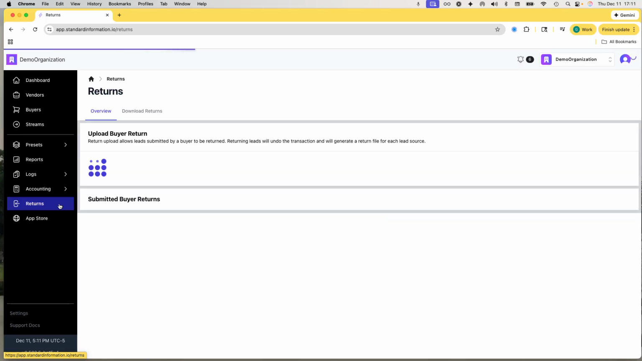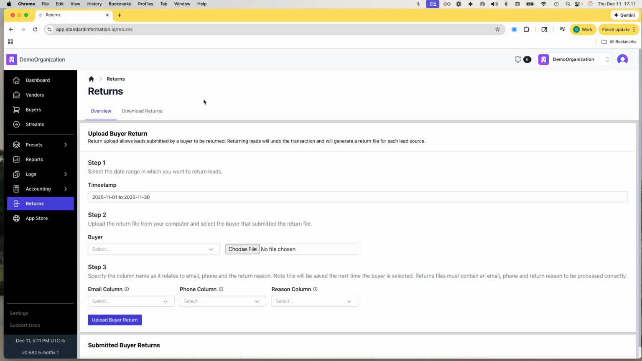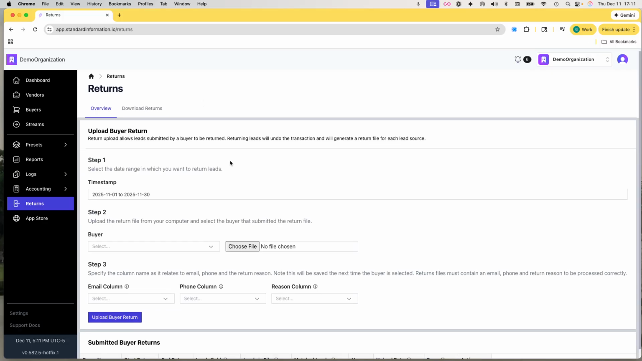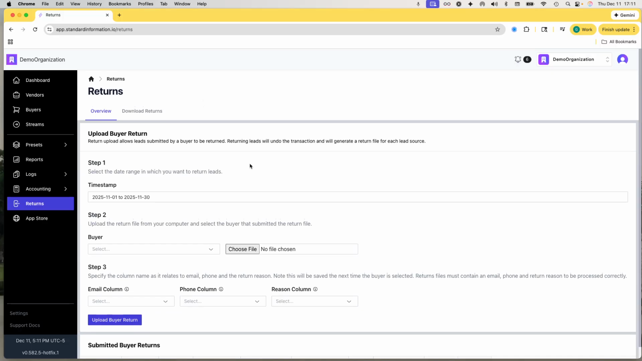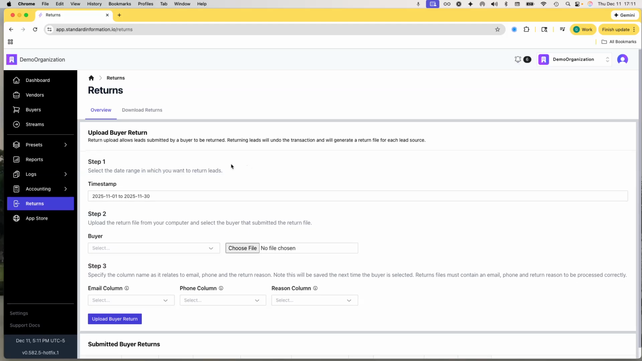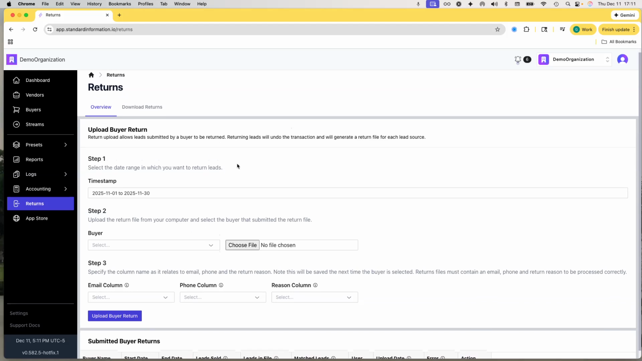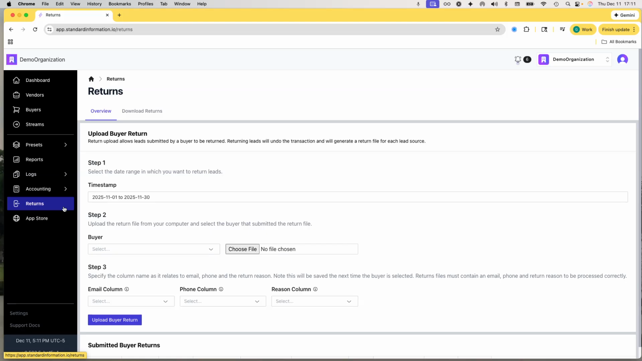We have our returns section here. This is going to allow you to upload returns from buyers. So this will allow you to effectively undo a lead sale, and it will, of course, be kept track of. And you can see that in the reporting section, in the reports, how many leads you had, how many you returned, what the ultimate outcome of all of that was. But again, I'll cover this in more depth in a future video.